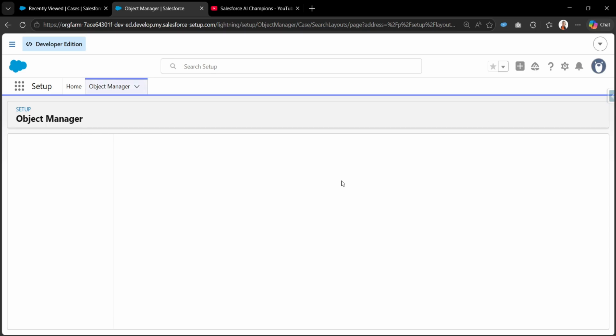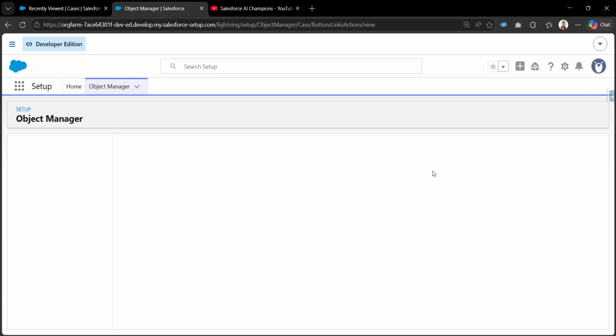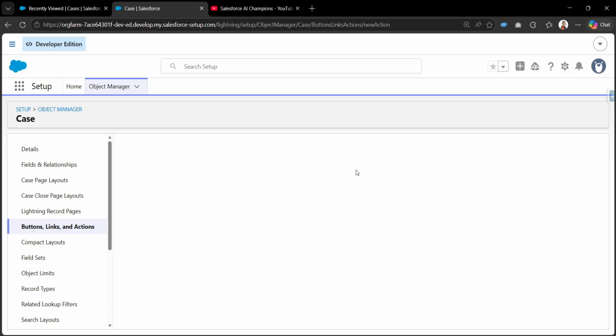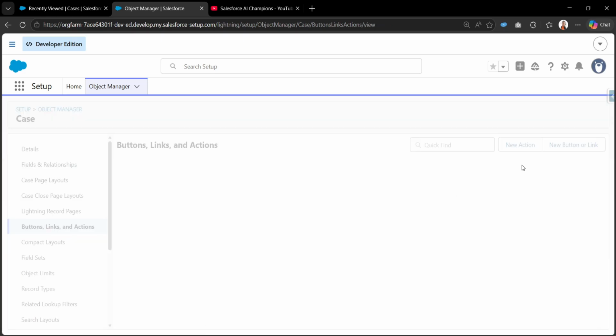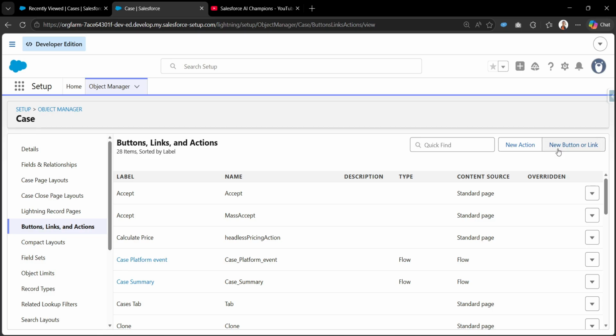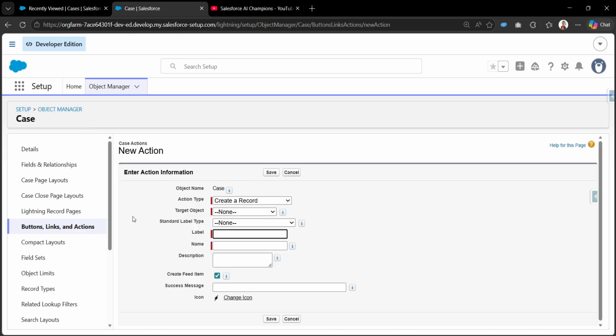Okay, let me just cancel this one, and from the buttons, links and actions, let me create a new action here. We can refer that action from that list view button, right? When we want to refer a flow, we'll be using the new button or link action in which we could refer the URL. But to update a record, we just need to select action, new action, instead of that button.